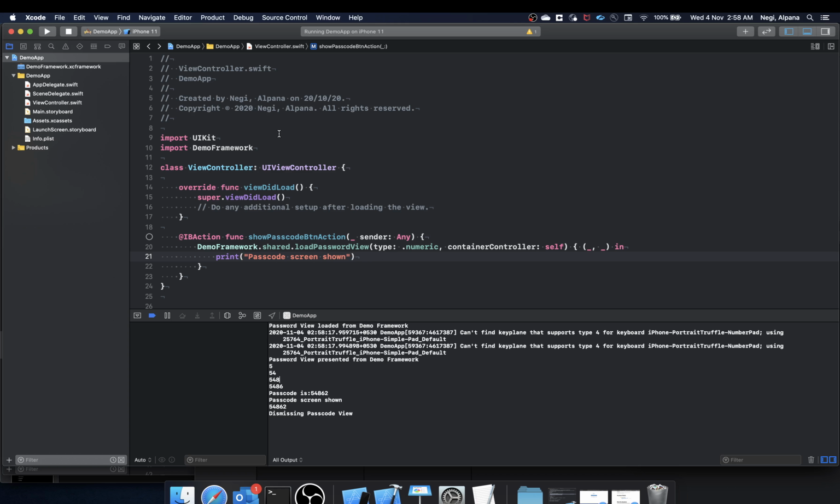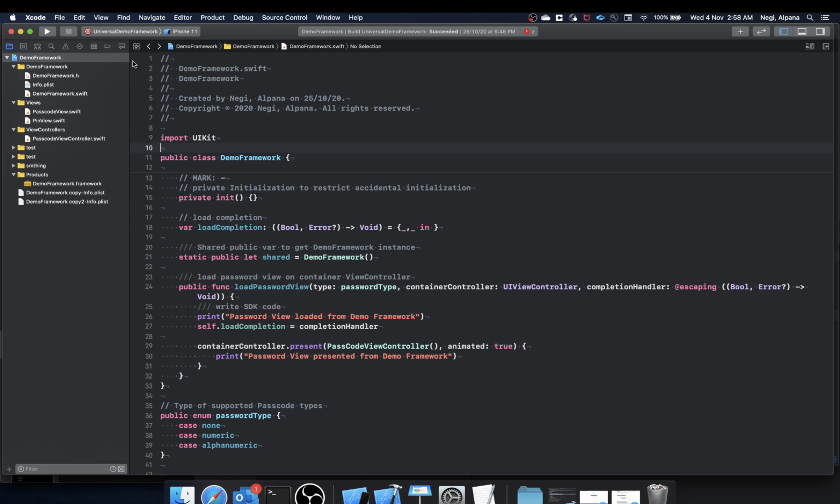Now to create frameworks, you will have to choose the template as frameworks and write a bunch of public classes and public initializer maybe, or a static shared instance, and some public functions which can be called by the caller application. And you can list out the public enums or structs if they are accessible from outside.